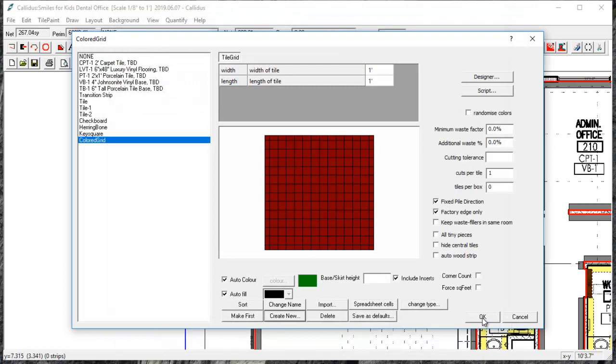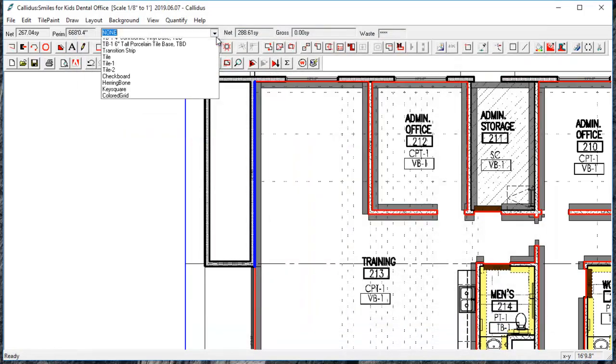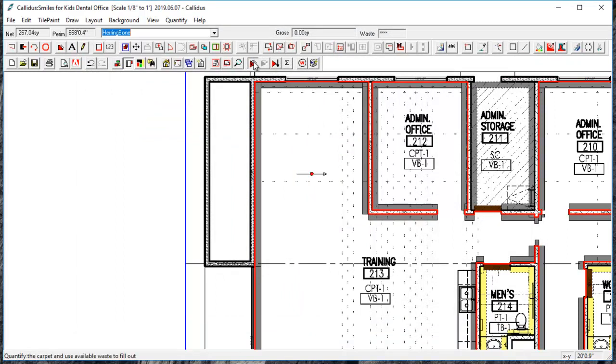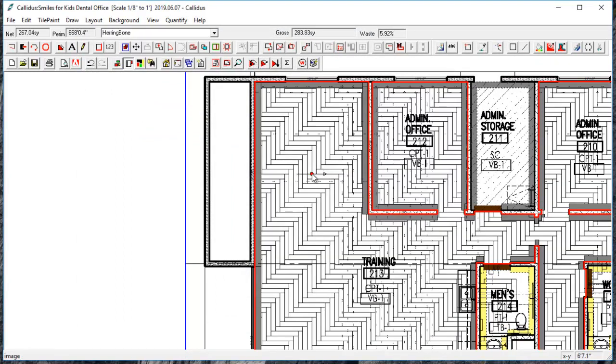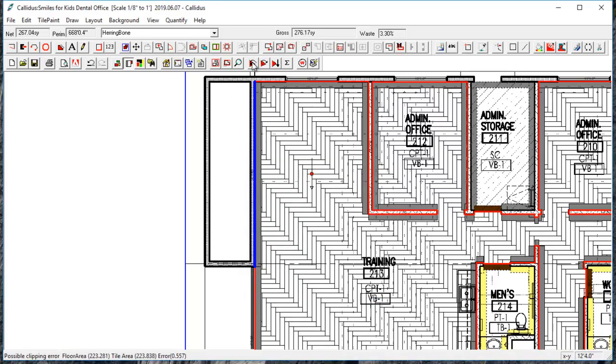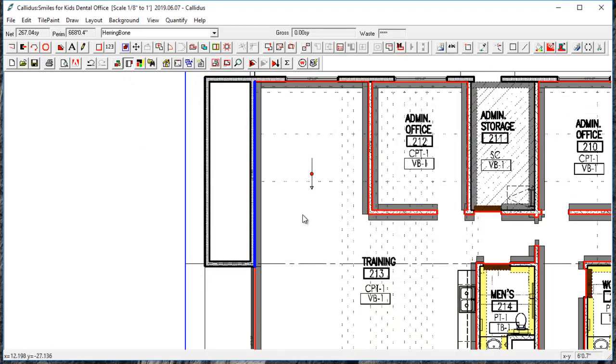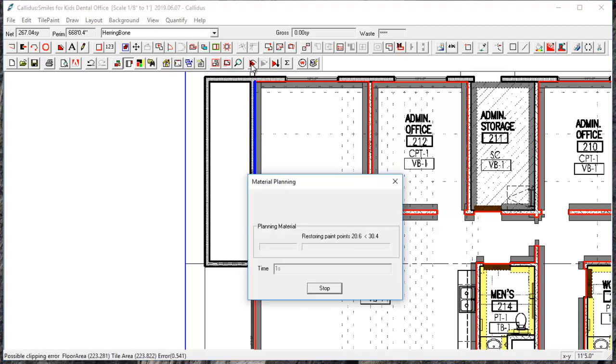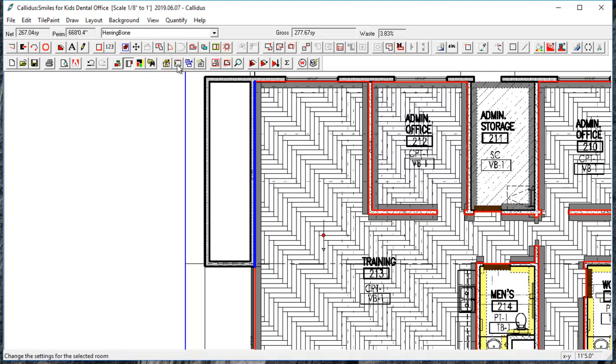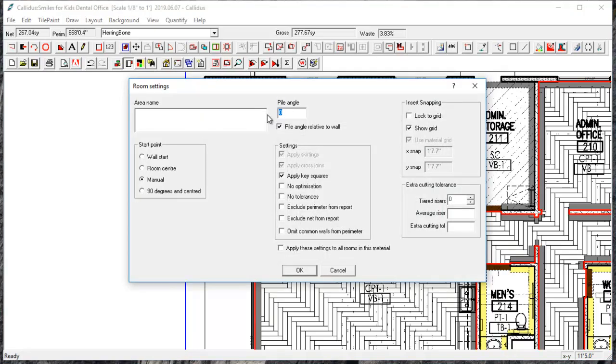Let's look at a few of these in the room. If I need to alter the installation of these materials, I can double click on a wall to change the pile direction. I can also go into room settings and change the start point to a wall start or a manual start. If I select manual, then to move the start point, all I need to do is find it and click and drag the start point, which will move the start point.